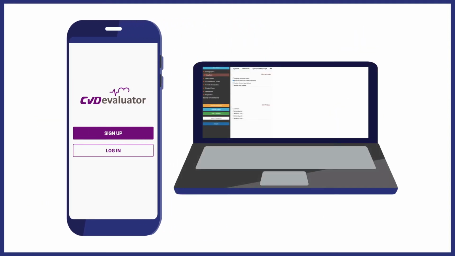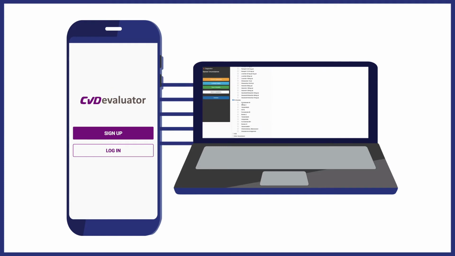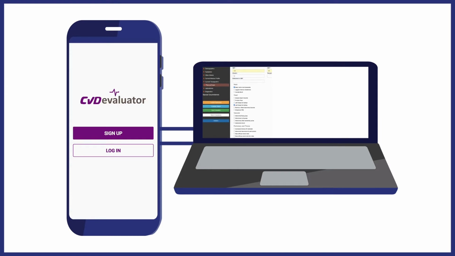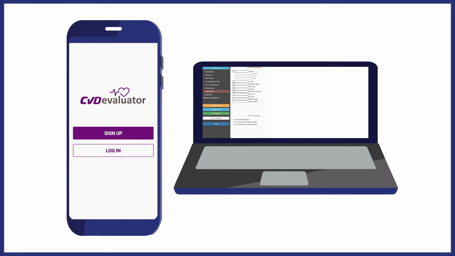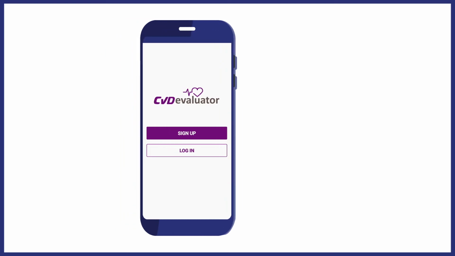Cloud-based mobile and web applications are synchronized, and the system can be integrated into EMRs and telehealth services at any level. The CVDEvaluator clinical decision system follows FDA guidance.